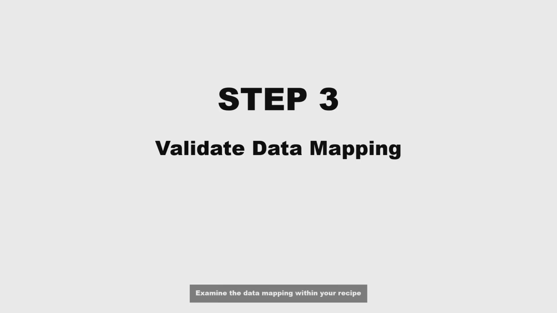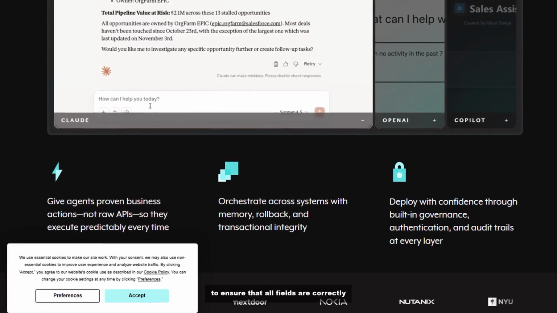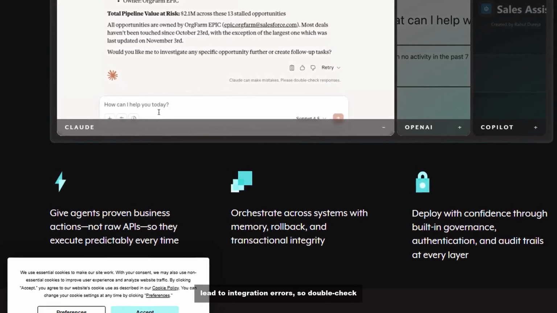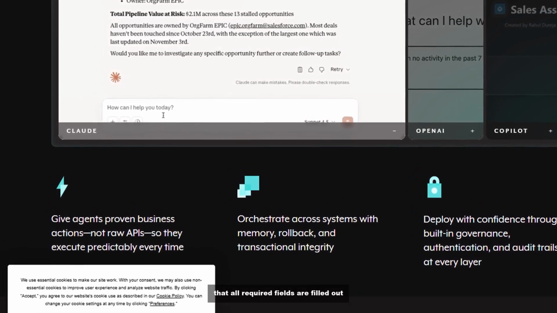Step 3. Validate data mapping. Examine the data mapping within your recipe to ensure that all fields are correctly aligned. Incorrect or missing mappings can lead to integration errors, so double check that all required fields are filled out properly.